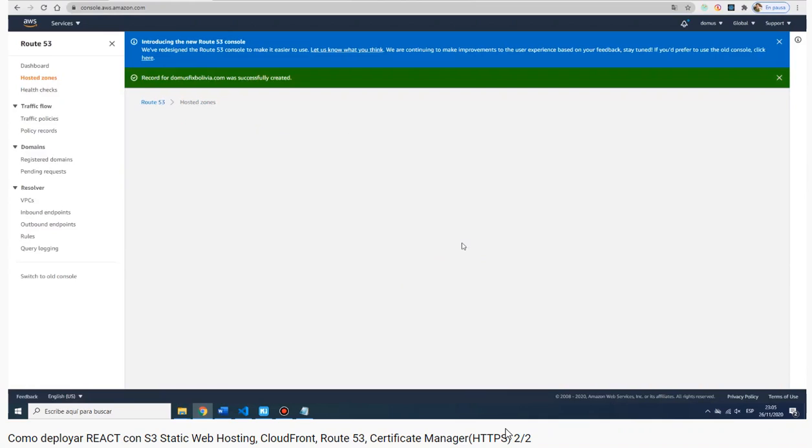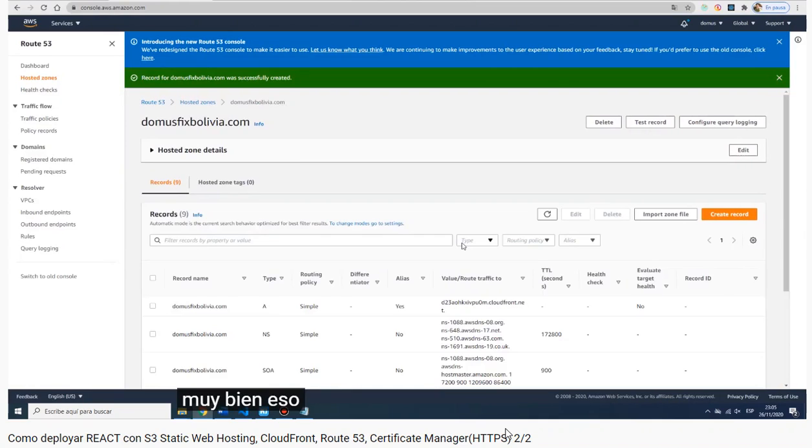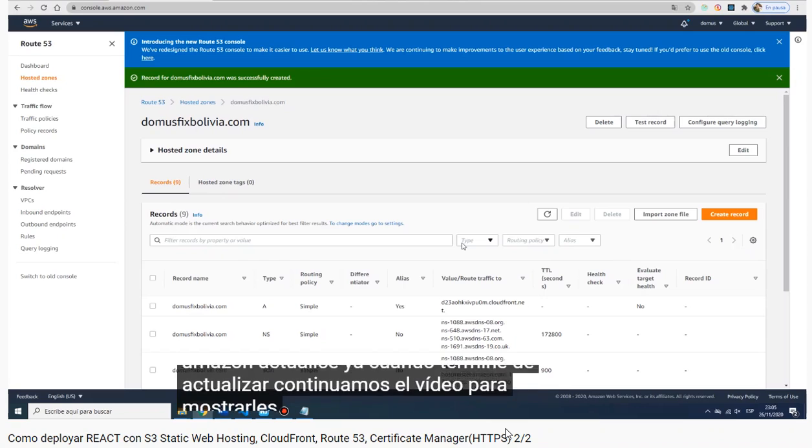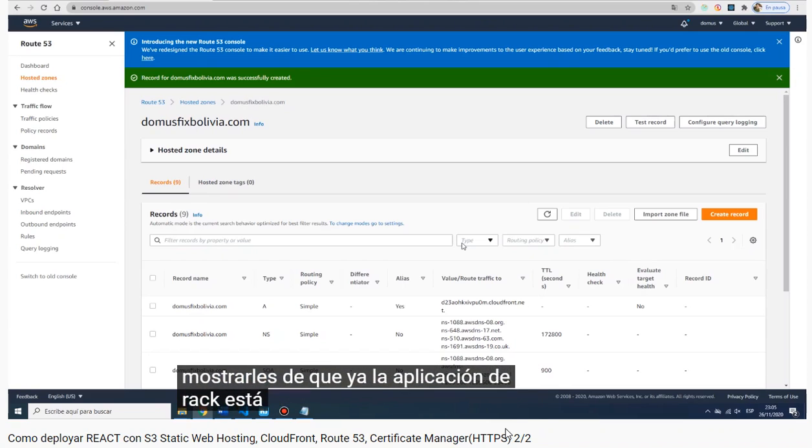And create records again. And that's it. That's all we have, all the configuration. Now we just have to wait some seconds. And we are going to test that our application is deployed.